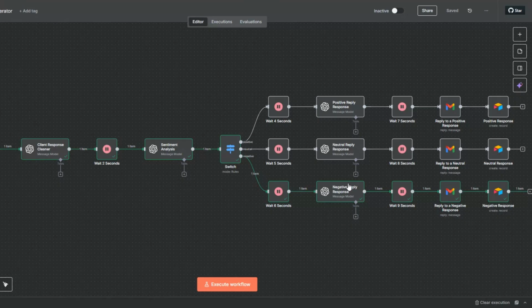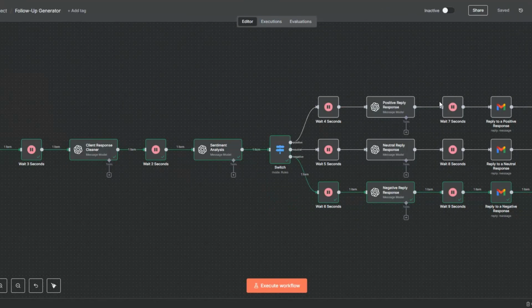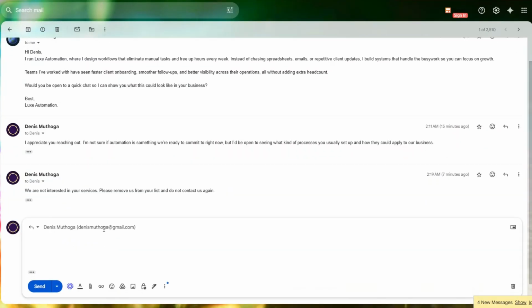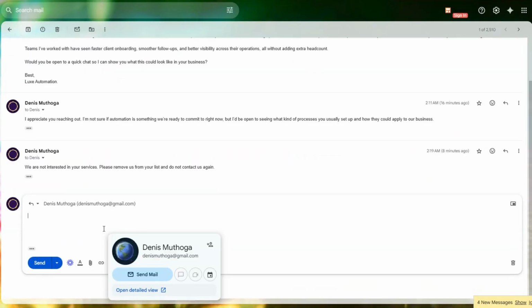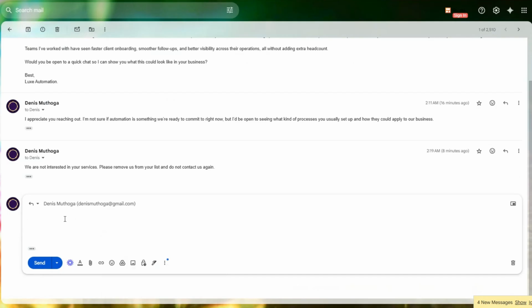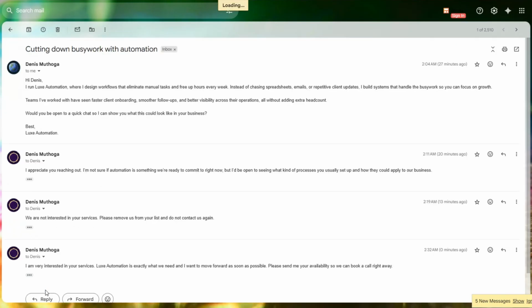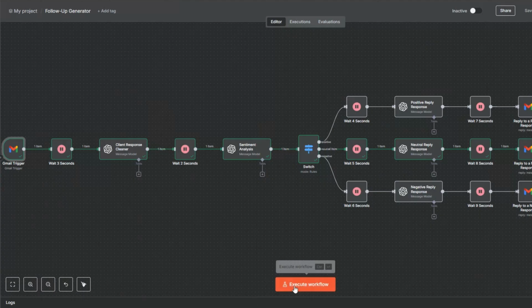Let us try testing the positive branch. To test it, I'm going to send a positive response as a prospect. It could be along the lines of, "I'm very interested in your services. Luxe Automation is exactly what we need, and I want to move forward as soon as possible. Please send me your availability so we can book a call right away." So here I'll send the message. And then I'll click on execute workflow to test our workflow.